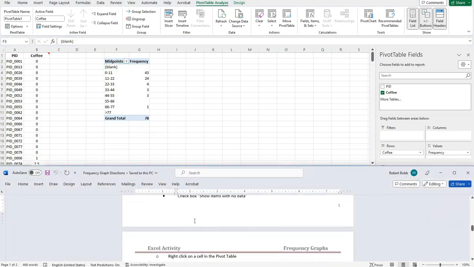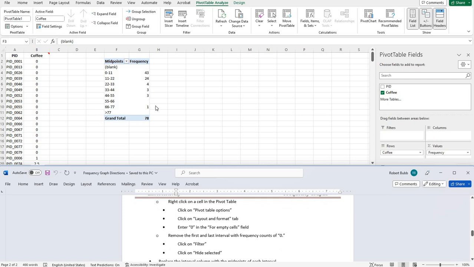Okay, so if you're looking at that, you'll notice we have some blank cells there, but they should be reading 0, right? There's 0 values between 55 and 65.99, right? And so we want to make sure that we get those zeros in there instead of leaving them blank.